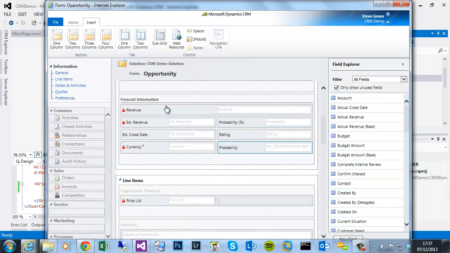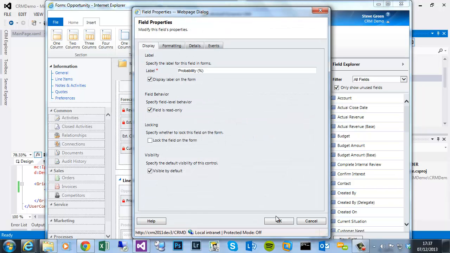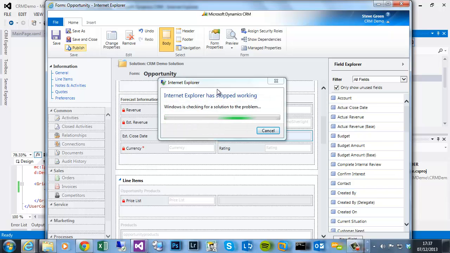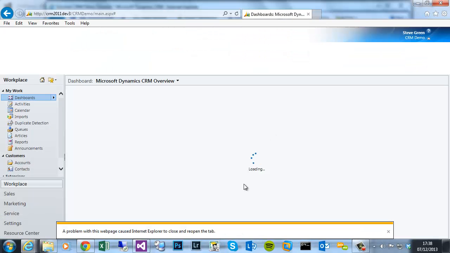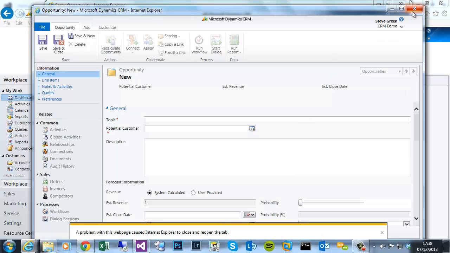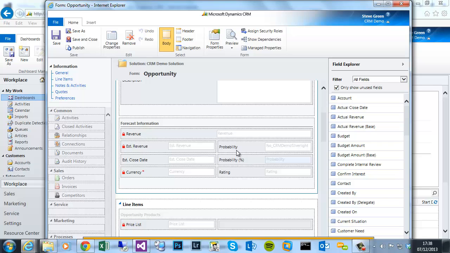So if I OK that, move that above probability percentage, and we'll mark that as read only. If I save and publish my customizations, just doing that, it hasn't popped up with the little... Ooh. Okay, sorry about that, my browser's just crashed. Okay, go back to where we were. I don't know what happened to my browser there, but it looks as though it's published it because I saw a new window open.